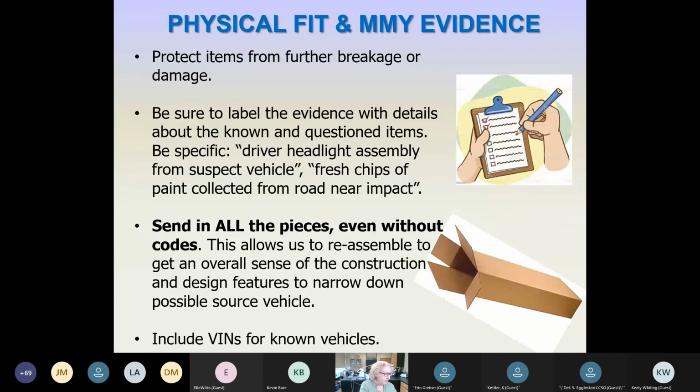So what kind of evidence packaging do you need, or what should you send in? Basically, it's whatever you find at the scene. This is really easy. Protect those items from further breakage or damage. Put them in something sturdy, cushion them if you need to. Just try to get it to us intact, in the condition that you found it.